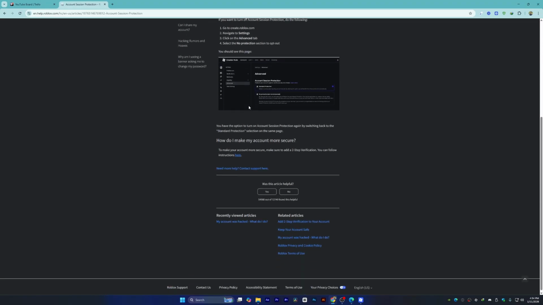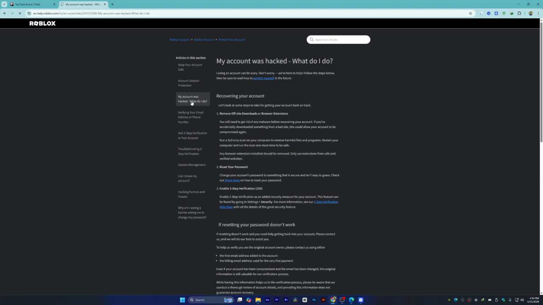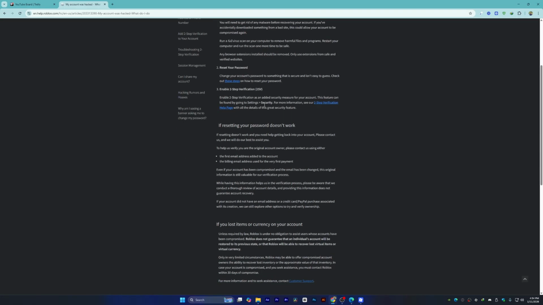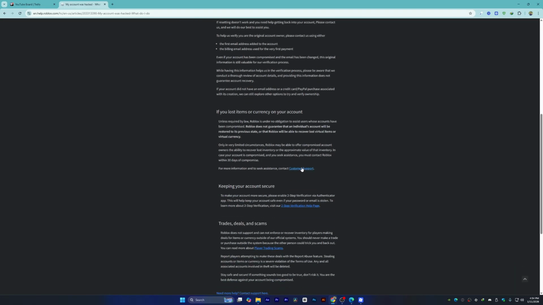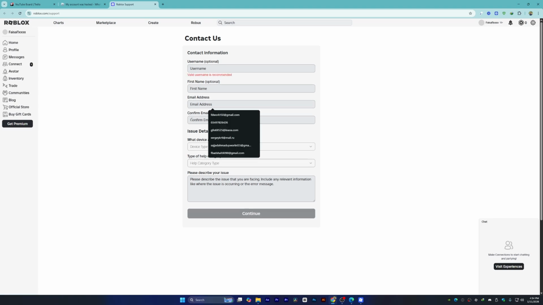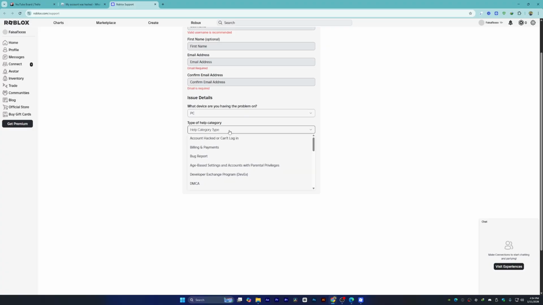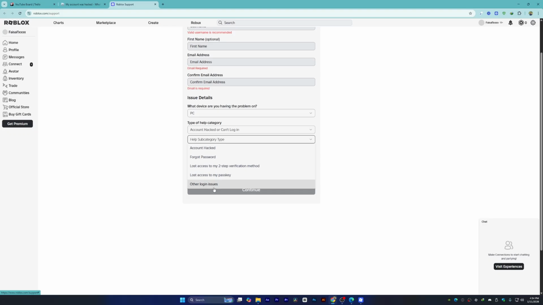Then you just need to scroll down, and inside this section, find my account was hacked. Get into that section and scroll down, and you will see an option called customer support. Just click on it, and once you click here, you need to contact us. As you can see, make sure to enter the username of your game account, the first name, email address, the confirm email address, the issue type, like what is your device, the category, account hacked or account login, and the subcategory, hacked account, or whatever other login issues.